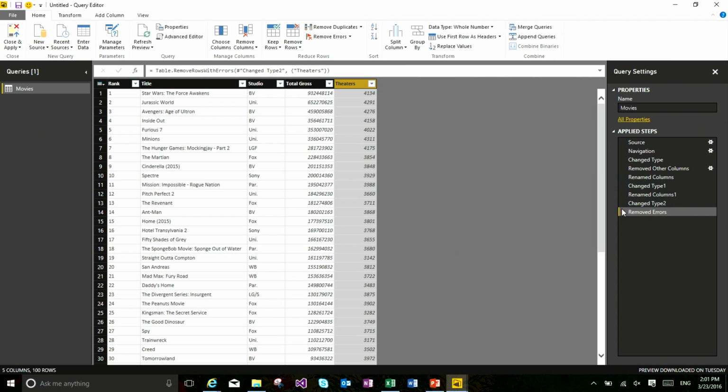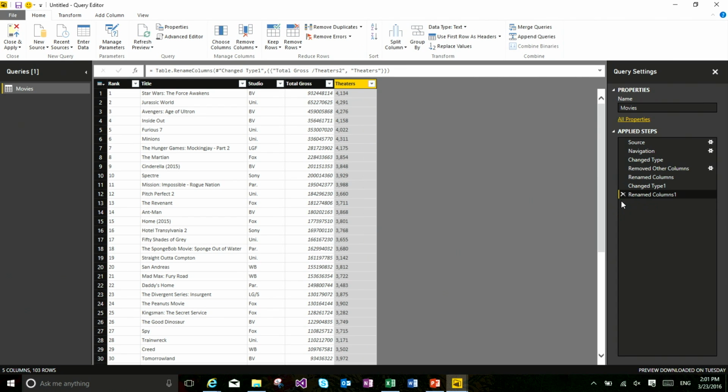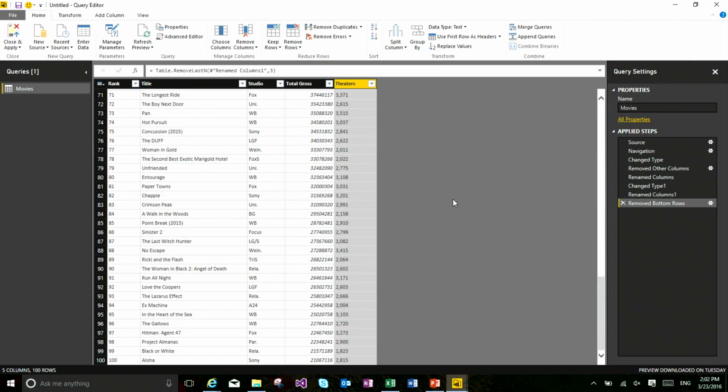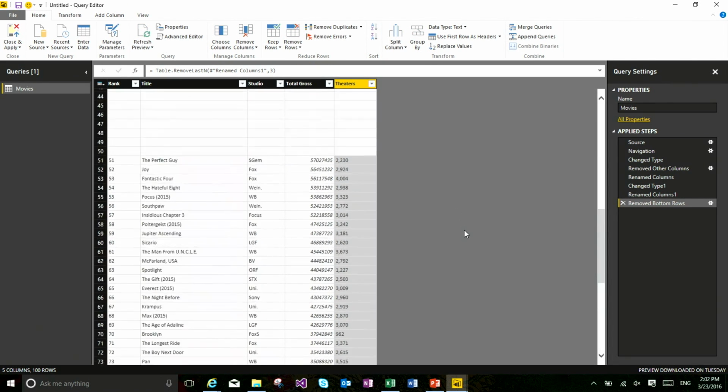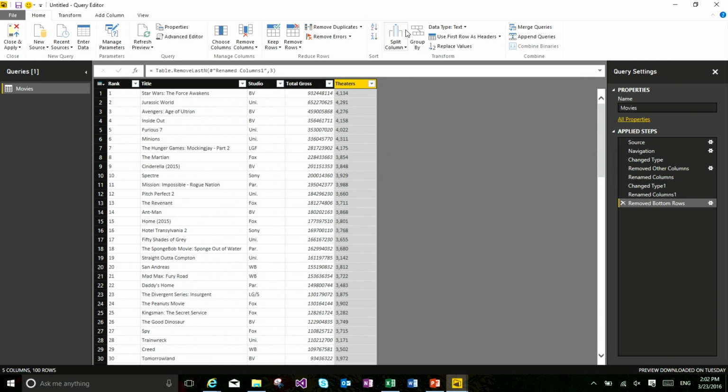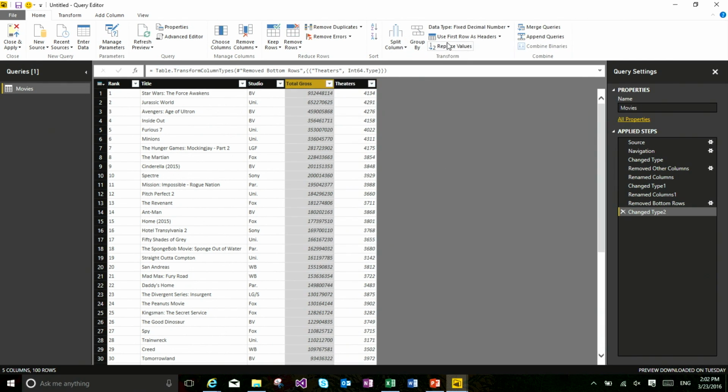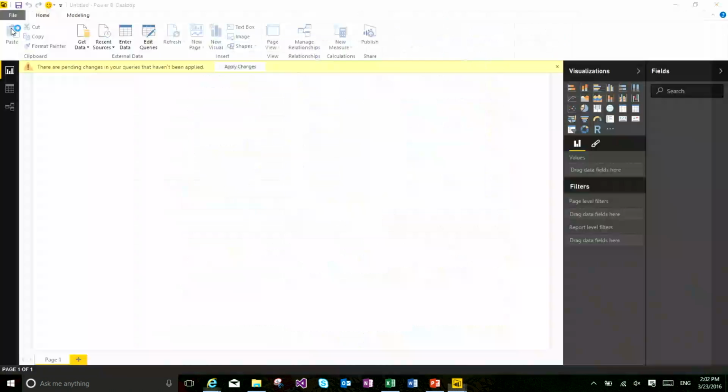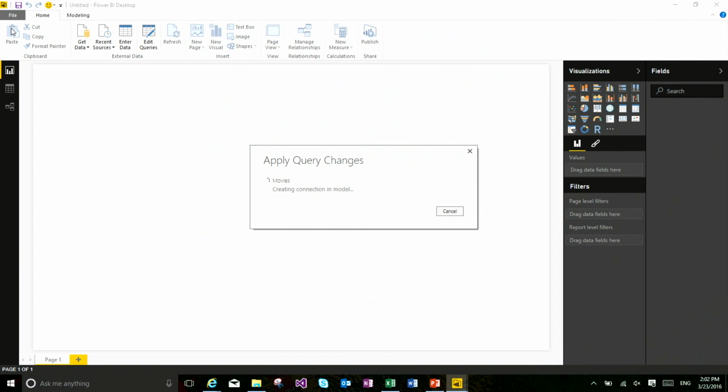I could have done something different, which was, even before changing the data type, I could come to the ribbon and say I'm going to remove some rows, and I'm going to remove bottom rows. So I'm going to remove the bottom 3 rows. And that way I'll make sure that I only have 100 and there's nothing with broken data in there. I can now fix the column type to say whole number. This guy over here is fixed decimal number, so I'm all good. I could now close and apply, and I'm going to get 100 movies here.